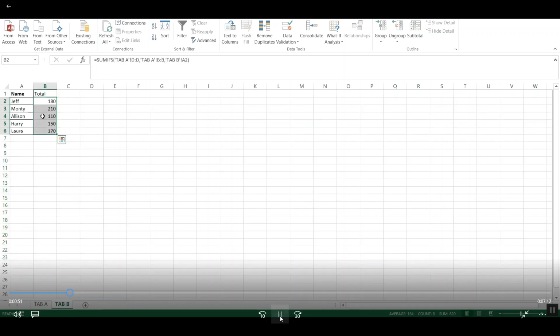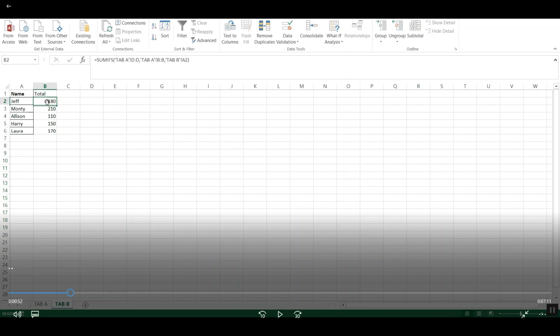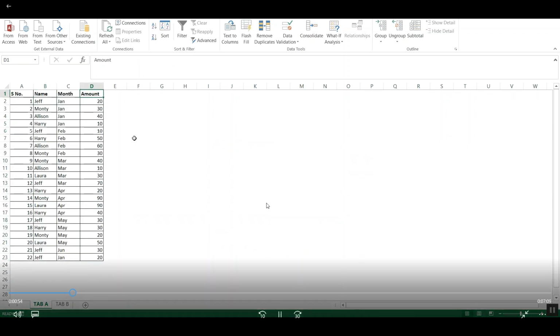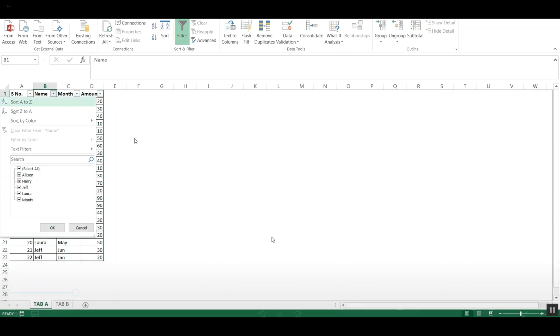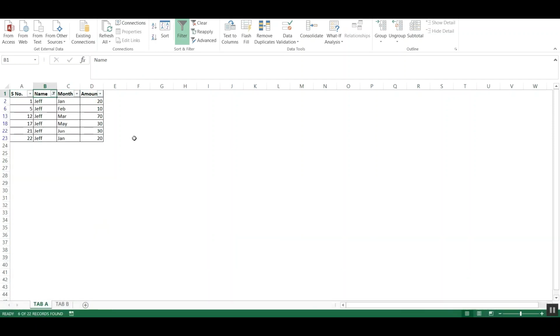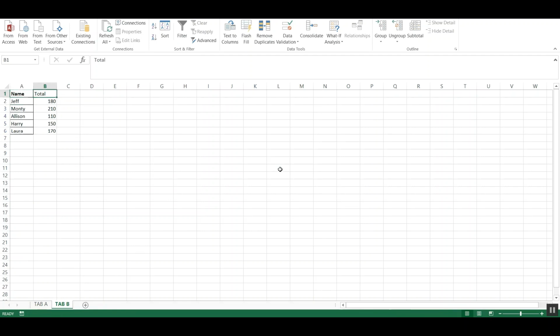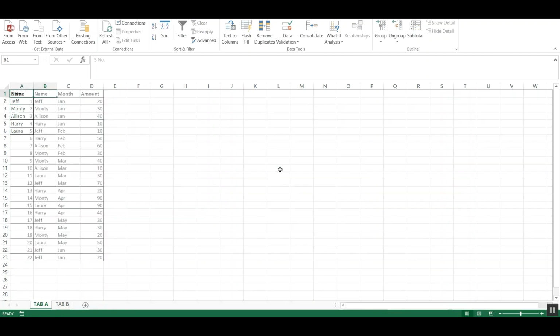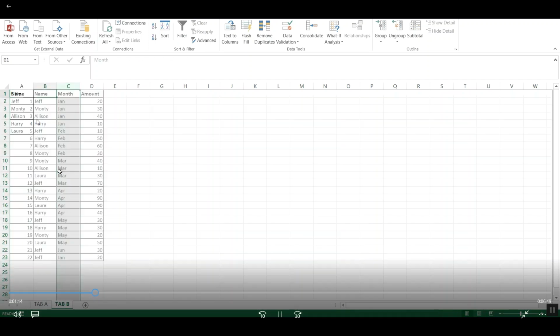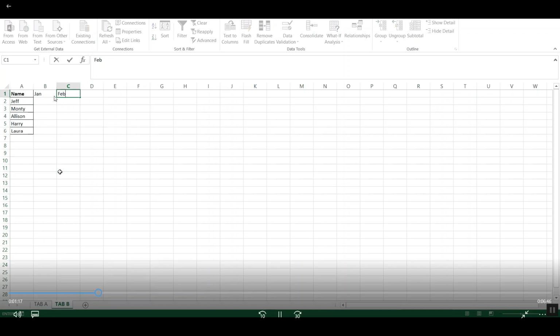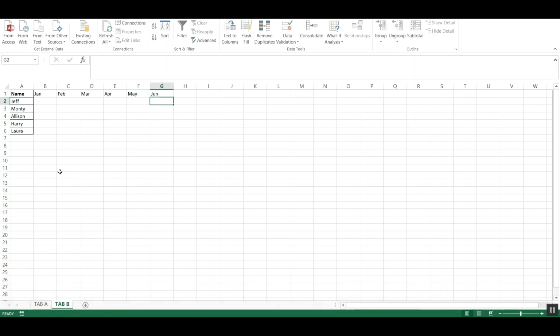So this formula has now combined the total of Jeff and this column, how much money has been spent by Jeff. So SUMIFS is obviously any day better than SUMIF, because SUMIF only allows us to apply a single criteria, whereas in SUMIFS we can apply multiple criteria, as I'll show you with an example right now. So this was just sorted on the basis of the name. Now we are going to sort it on the basis of the month under which Jeff, Monty, Allison, Harry they might have charged.